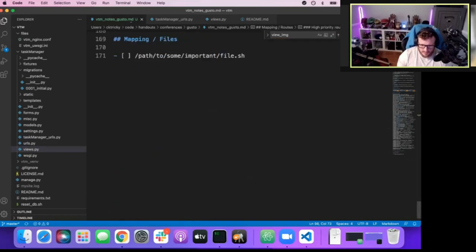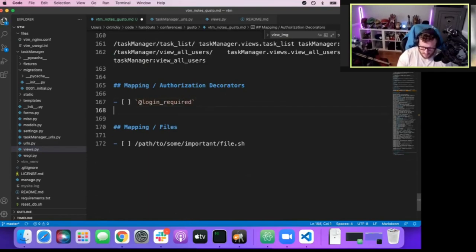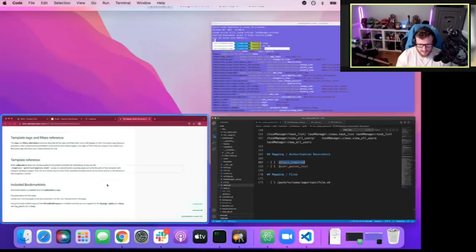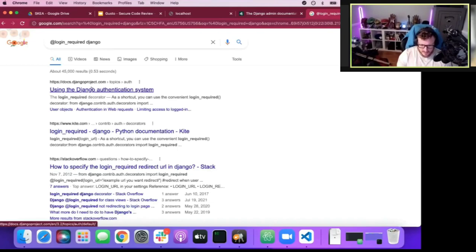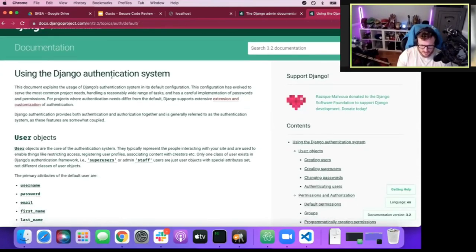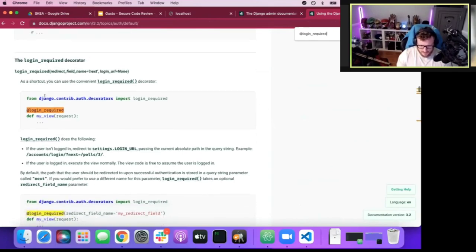So I'm not going to create an exhaustive list right now. I'm just going to put a couple of these in and show you what I would do to figure out what those are. So the first thing I'm going to do is obviously Google. Well, I can see it already comes out with that. So looks like it's using Django. So login_required decorator, it's a built-in decorator to Django contrib auth decorators.